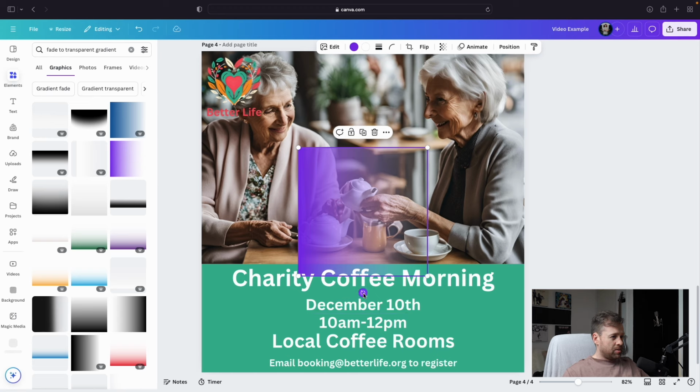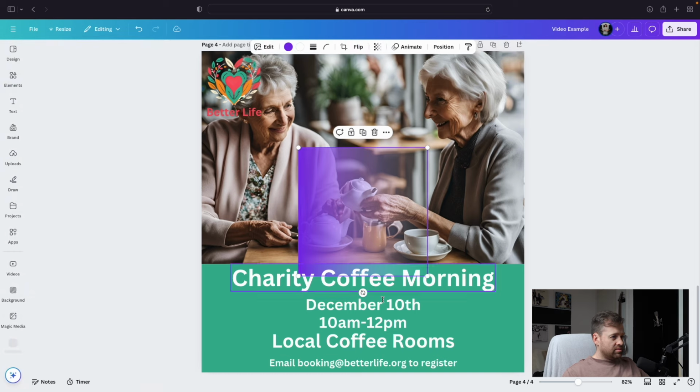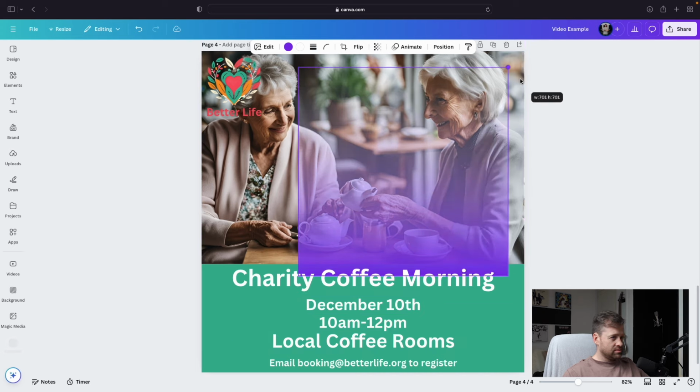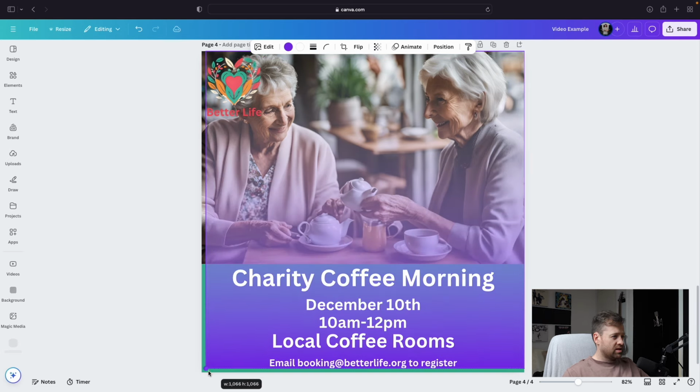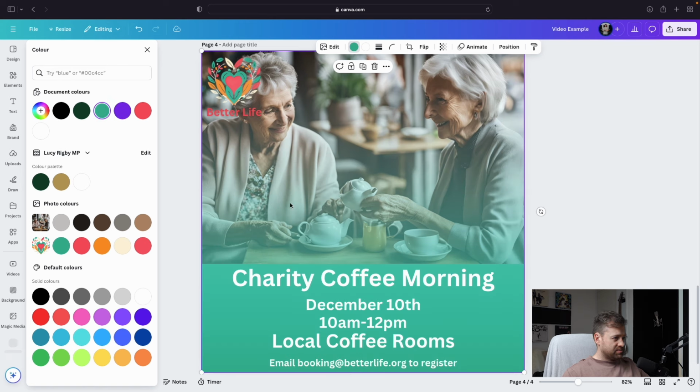So now that I've got it in my image, I'm going to spin it around 90 degrees so that the gradient's going in the right direction. I obviously want the color at the bottom, and I'm going to make it full size so it's the right width. It's going to cover the entire image at the moment, and let's change it to the right color. So what we're going to do here is we're going to duplicate that gradient multiple times. So I want 4 of these probably.